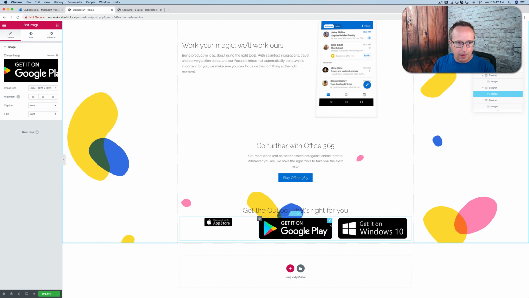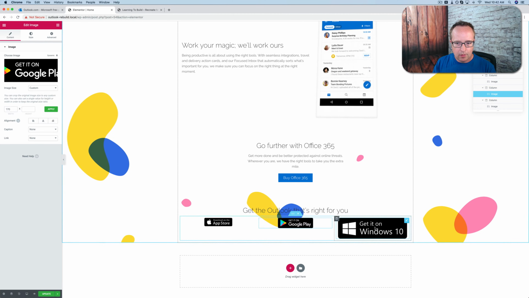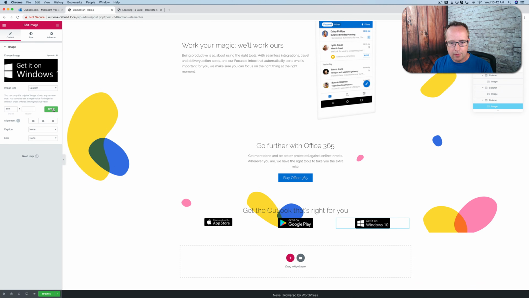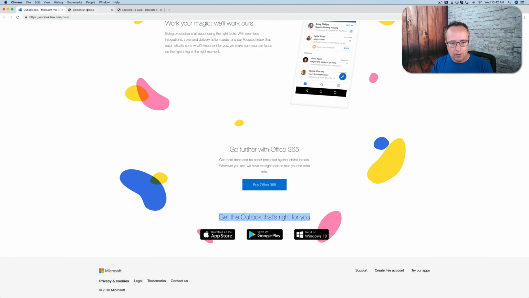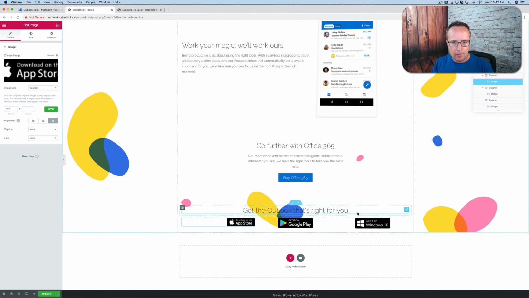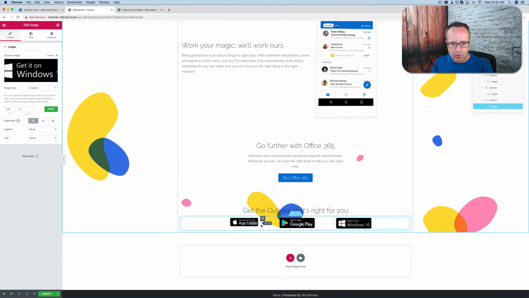That's probably the right size anyway. Let's change this one to custom, 170 pixels wide. And then this one, same thing, custom, 170 pixels wide. Looking pretty good. Let's align this one to the right and this one to the left. Let's shrink the column in the middle.